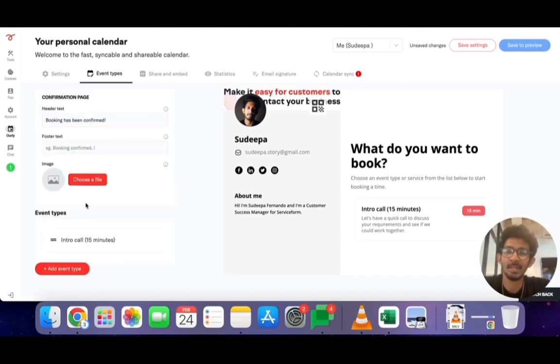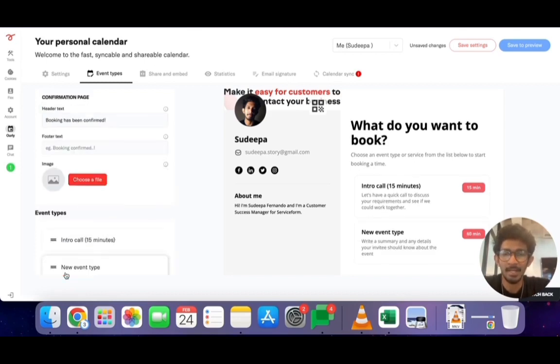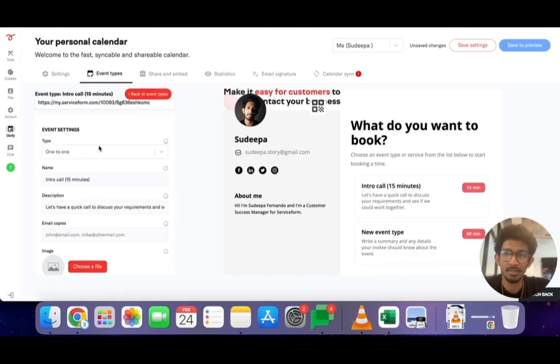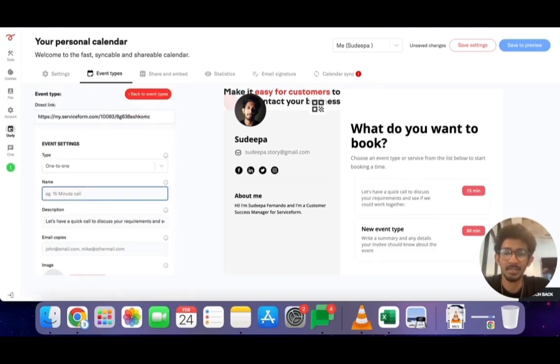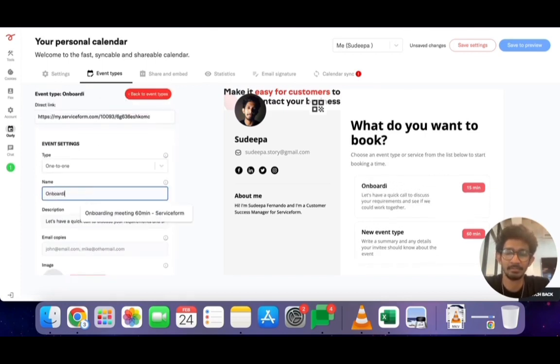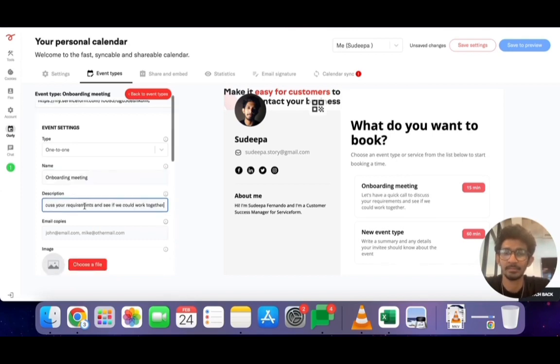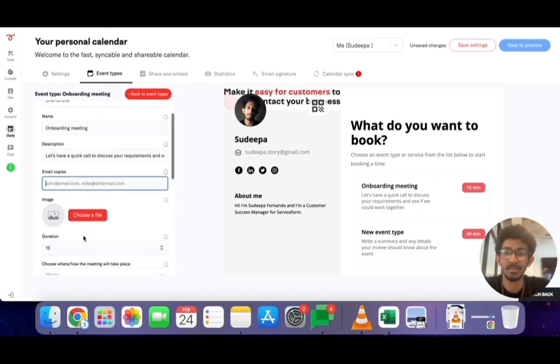Let's move on to event types. From here you can add more events and you can rename this. Let's rename my first event into an onboarding meeting. You can add a description to your meeting, and then you can add email copies if you want some other people to get notified about this booking.